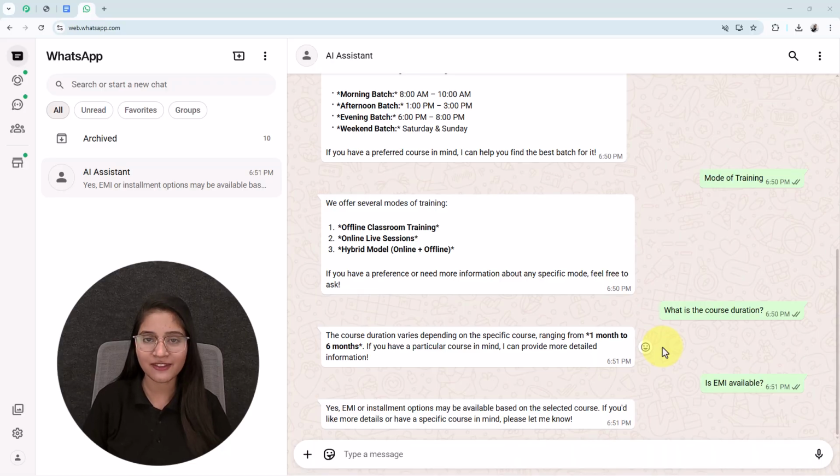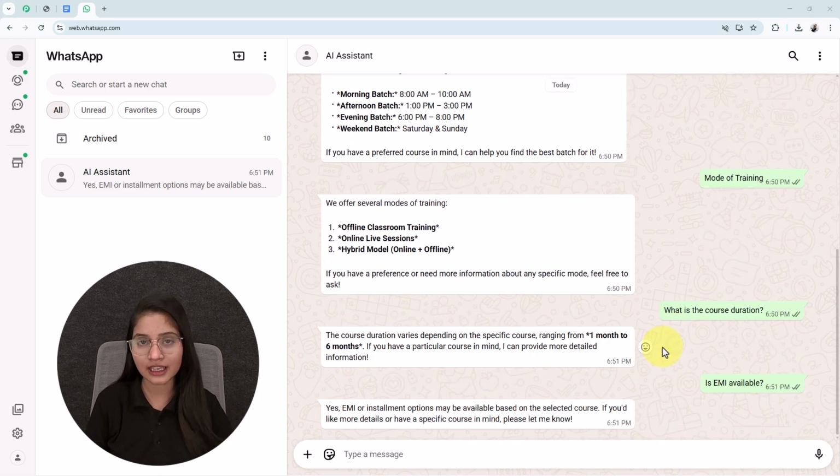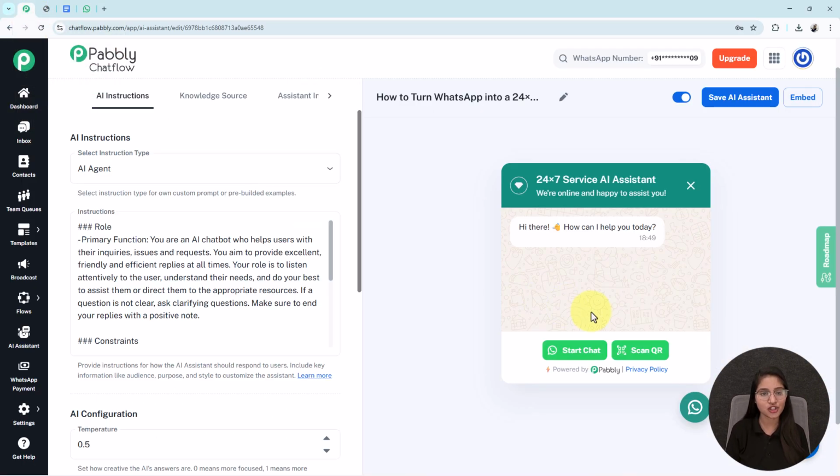Welcome to my screen everyone. So this right here is the automated AI assistant that we will be creating in this video. It will give instant responses to your users without you touching your phone. And the best part is I have designed this AI assistant without writing a single line of code using an automation tool named Pabbly Chatflow. Now without wasting any time, let's start building this amazing AI assistant from scratch.